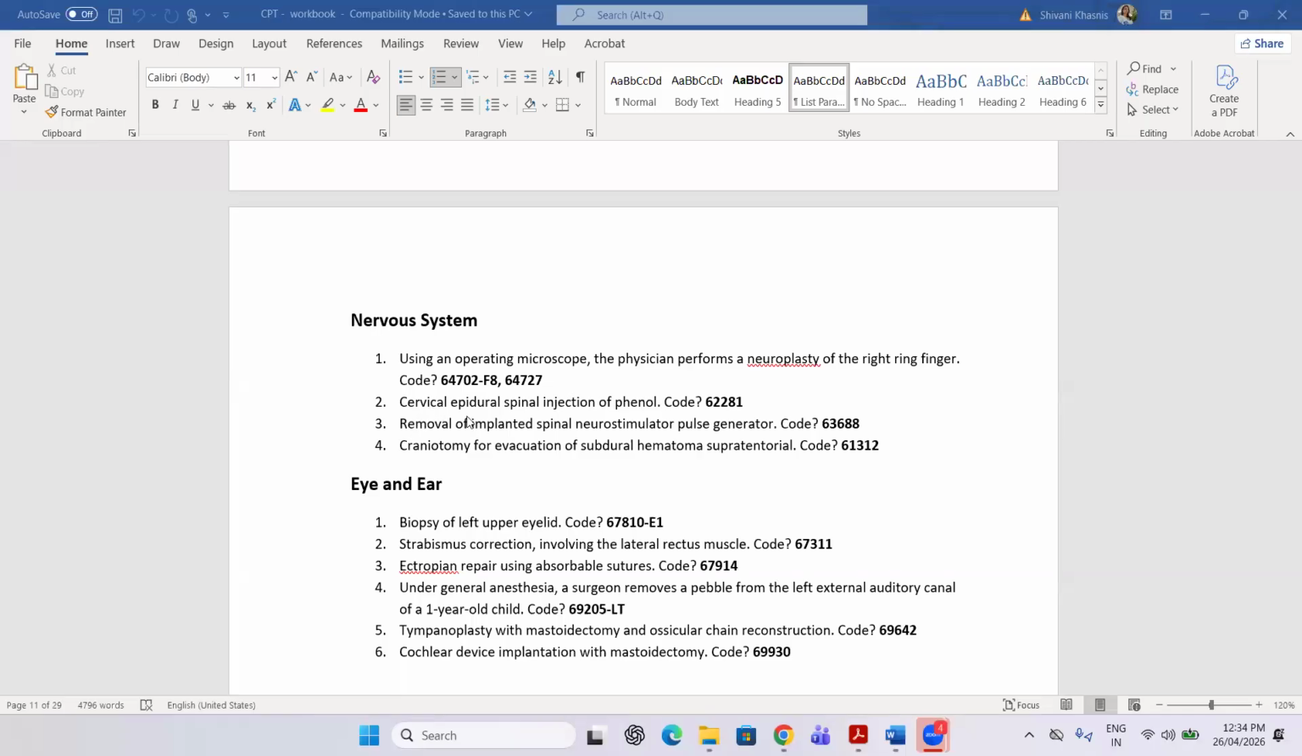Coming to second question, cervical epidural spinal injection of phenol. So what is done? Which procedure? Injection. Where? Spine. So I'll go to the spine section. Under spine, I go to injection, drainage, aspiration procedure. Then I match this description, that is the location is cervical and epidural, and what they are injecting, phenol. So it's an analgesic, so I can choose the codes which are listed in this chapter. No need to go to anesthesia chapter. So match the location, cervical, epidural, and you will get the code 62281. Most of you have got it right.